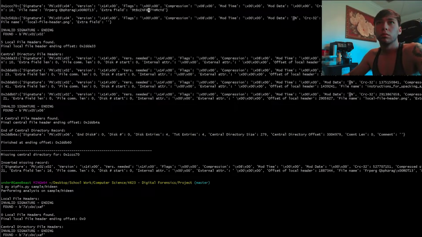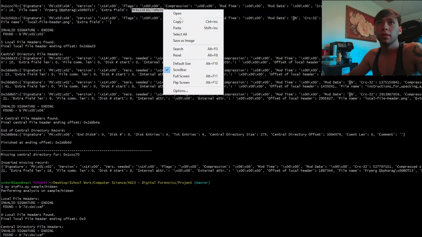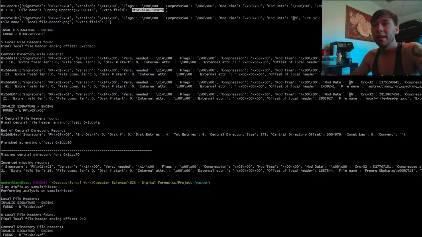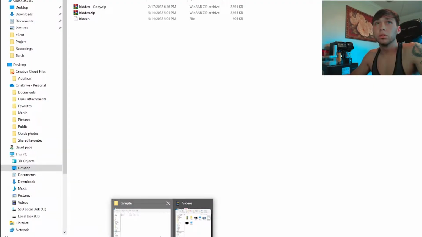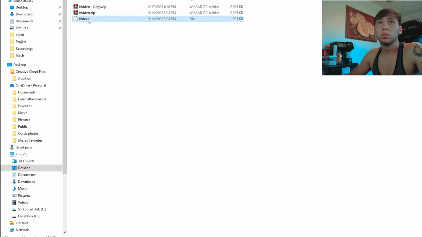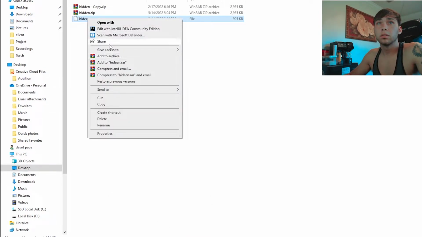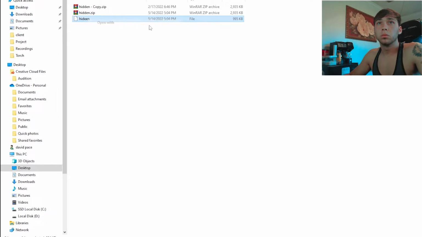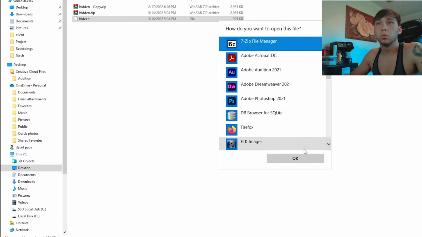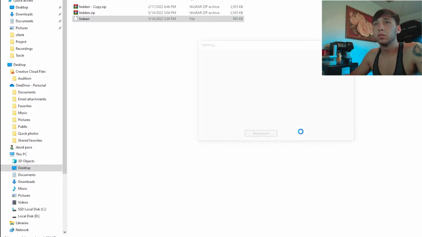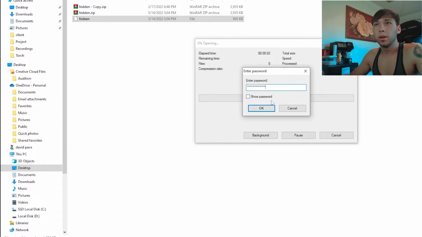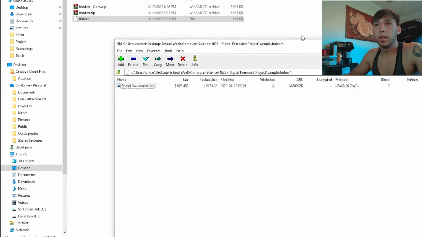So usually stuff like this can come in handy. So what we'll do is we'll open this with 7-Zip File Manager. We'll enter the password and get the secret document. So thus that concludes my project.